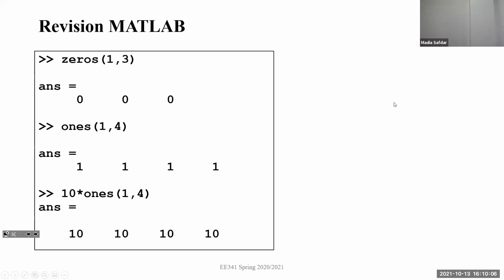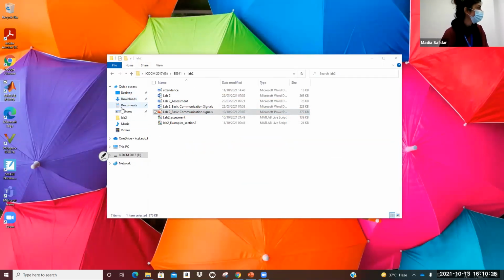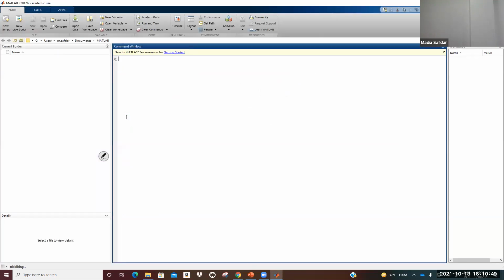Okay. So now, if you put zeros in the command window, you know the command window in MATLAB? Open MATLAB in your devices.